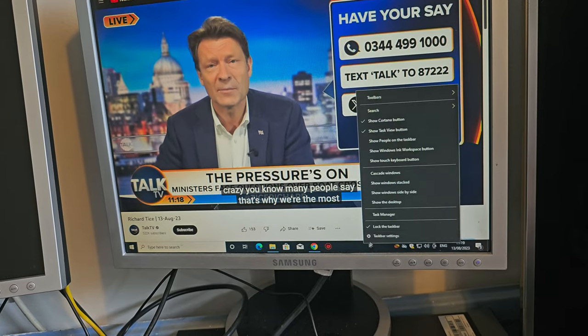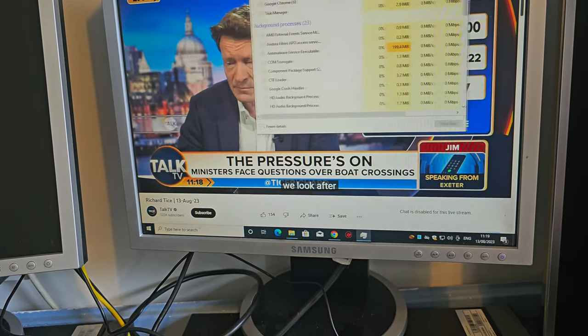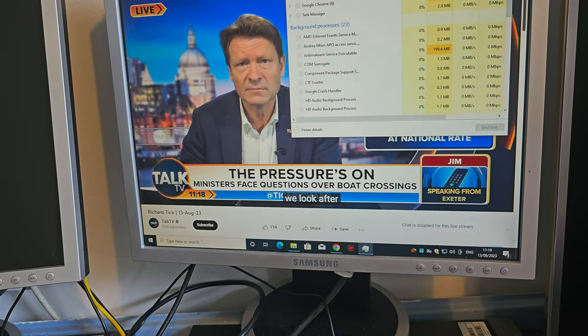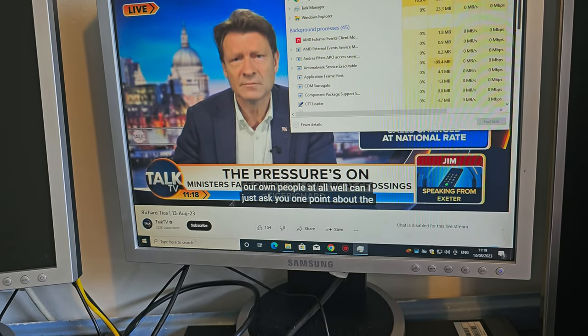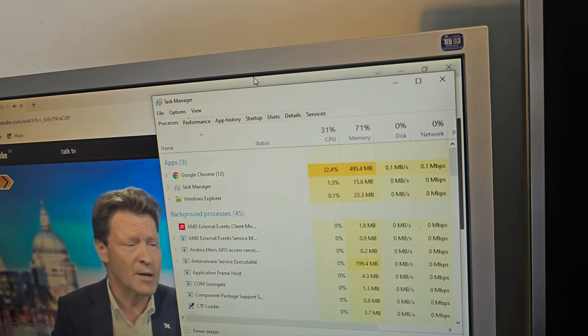So guess what, we're the biggest magnet. I don't think we look after our own people at all well. Can I just ask you one point about the WASPI ladies, the ladies that never got their pension at 60? Yes, do. It's completely different.